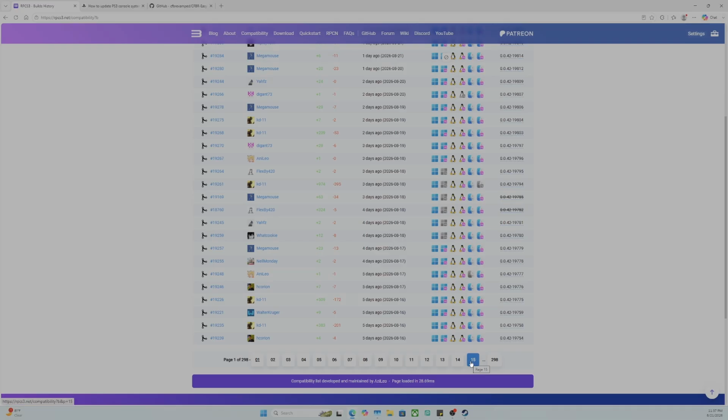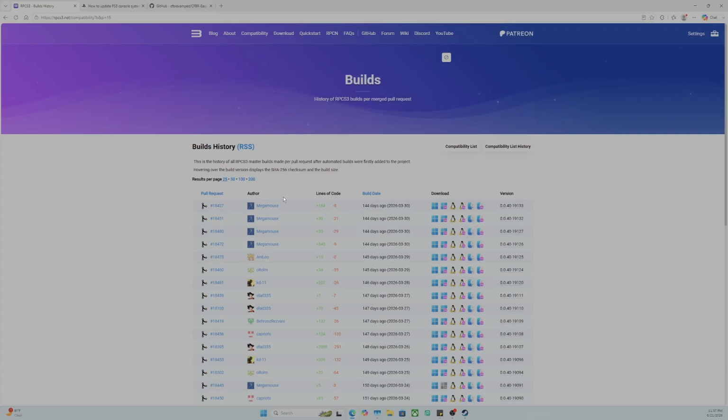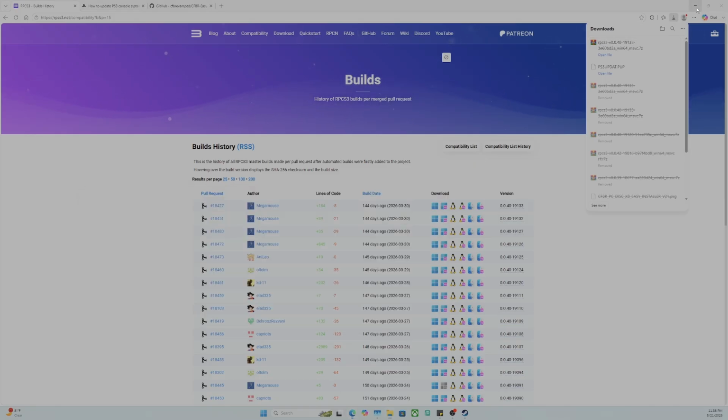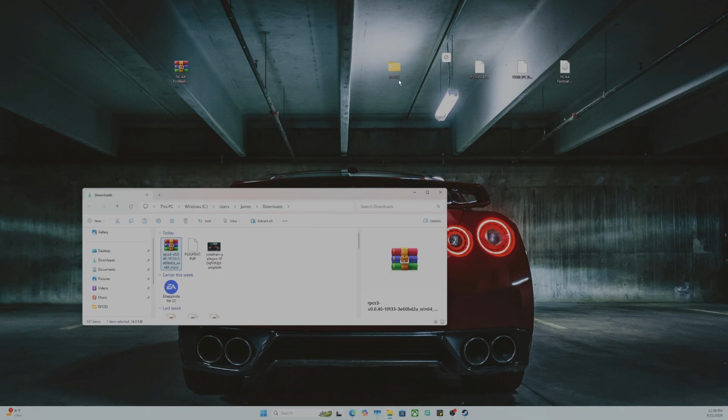We're going to click on page 15. We're going to be on the first person mega mouse. We want to go to this little icon right here, download for Windows x64. We're going to click download. Once this is done downloading, you want to go ahead and click show in folder, and you want to just minimize your internet.